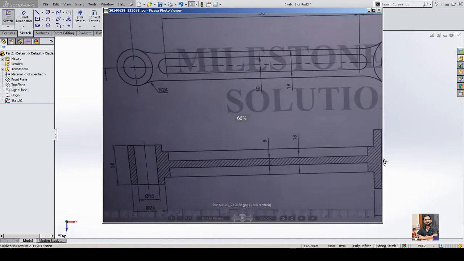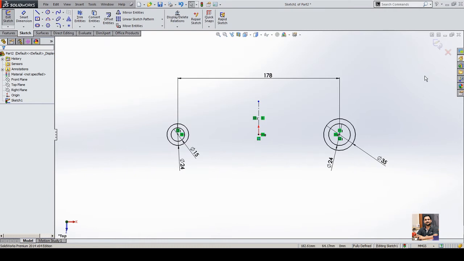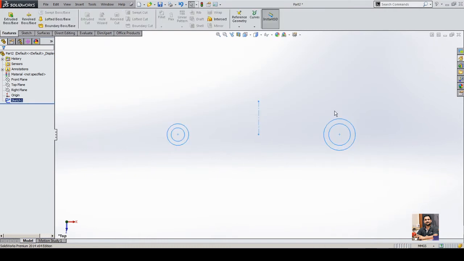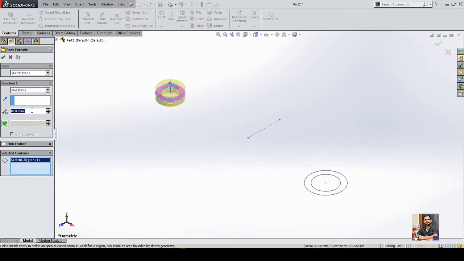Extrusion length is 28 for the smaller ring and 42 for the larger one. Starting the extrusion command, and select this one. About midplane, put in the value.